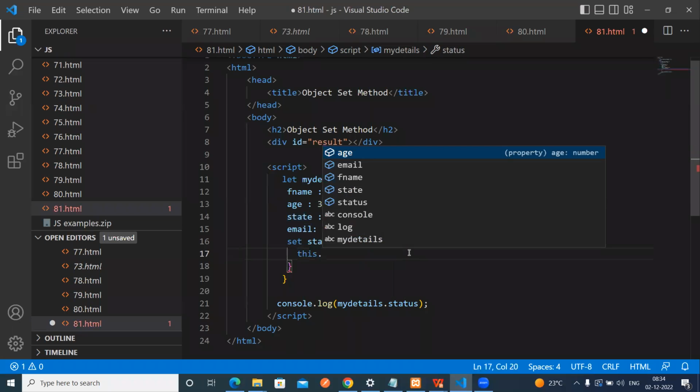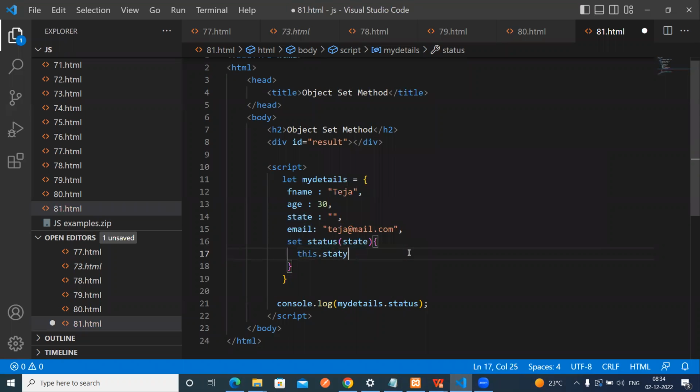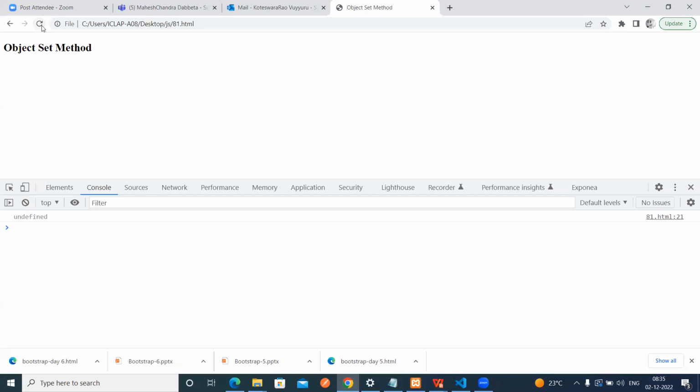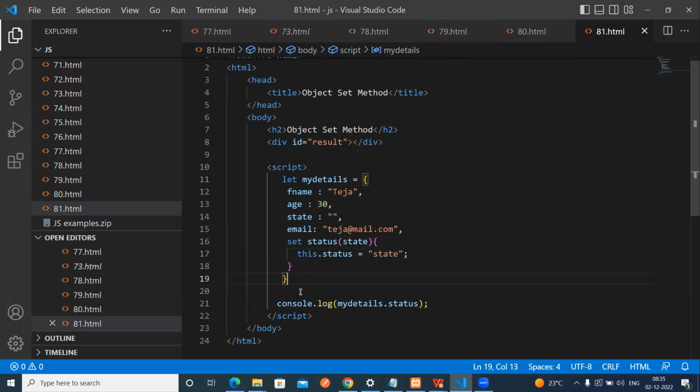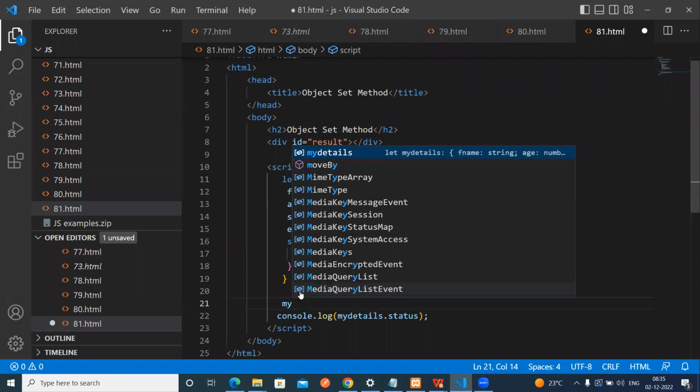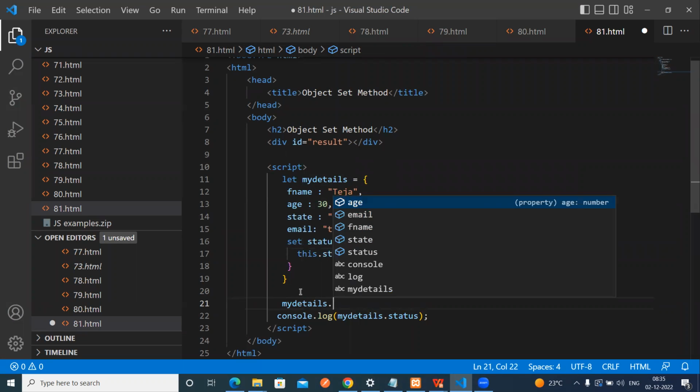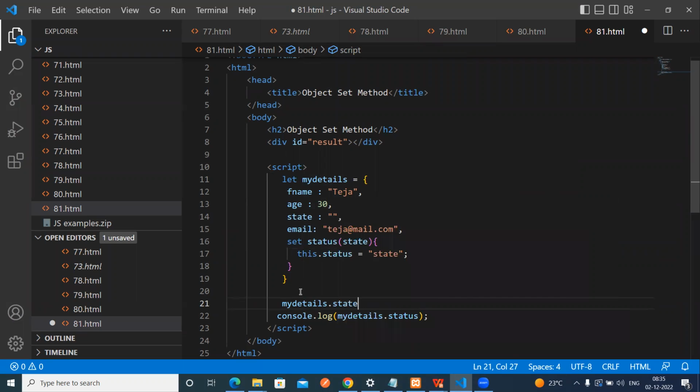So this.status equal to state. So we are assigning, we are setting a value. Nothing is there inside of state. Now for my details, we are setting the value to that one. myDetails.state equal to, okay, so in active, I'm setting the value inactive.